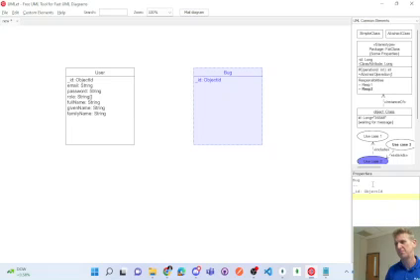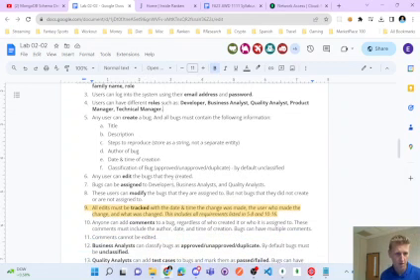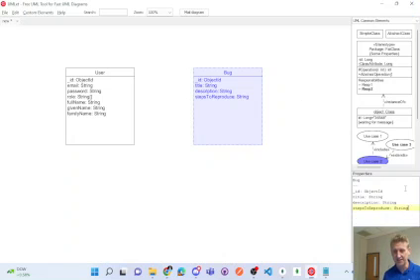Then what'd you say, Jacob? It needs a title. Title, data type string. Description, string. Steps to reproduce. I'm guessing that's like the self-description kind of thing, so just a string. Steps to reproduce, string. Let's look, so classification, can you have multiple values? Can you be approved and unapproved? No, I cannot. No, it's just one. So just a string. So let's add classification.